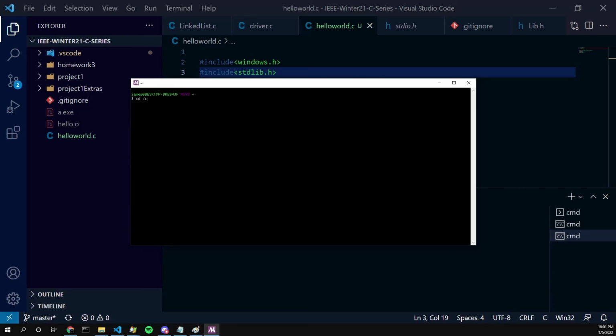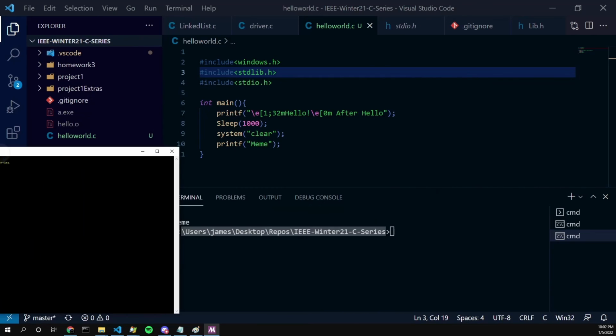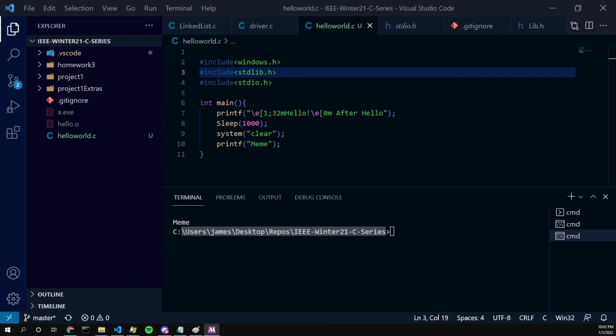So I'm going to cd c/users James desktop repos IEEE winter series, and now I'm going to try ./a.exe. Yes! All right, there we go. Just don't use your Windows terminal. Use your special thing instead. Use a special terminal. Hello. Wait, but it didn't clear the screen. Oh, because it's not Windows anymore. Okay, yeah, because this is actually right.